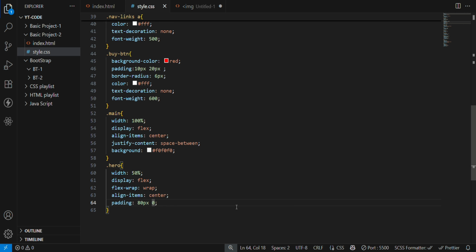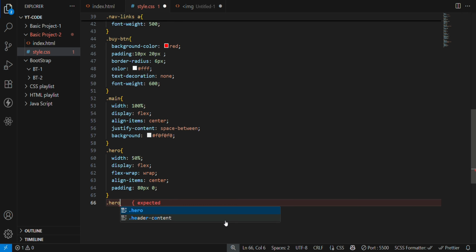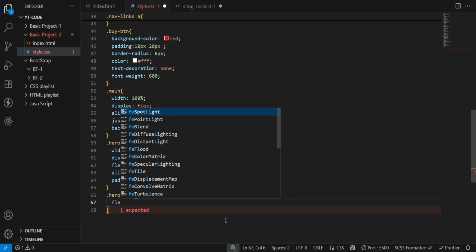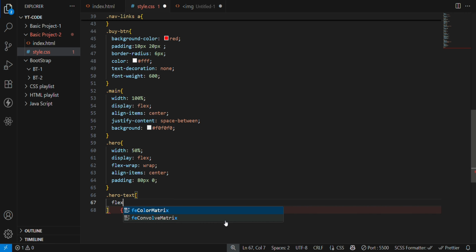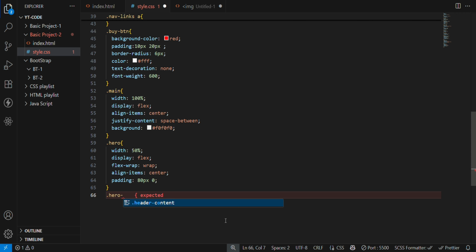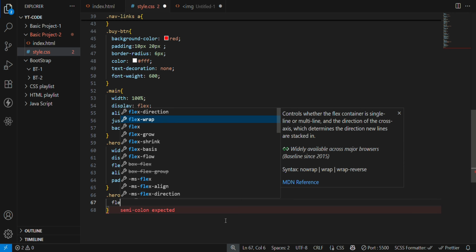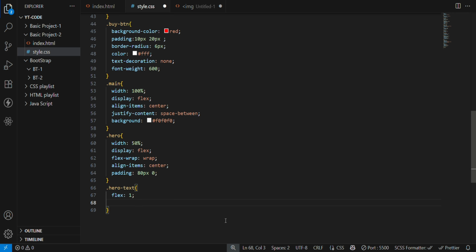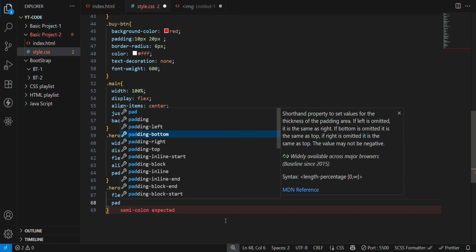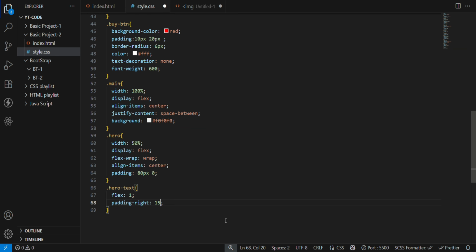After hero section, we will add hero text. Hero text is flex 1. I will add this flex 1. Then padding, padding right. Okay, I will add only right, 15 to 20 pixel you can add.